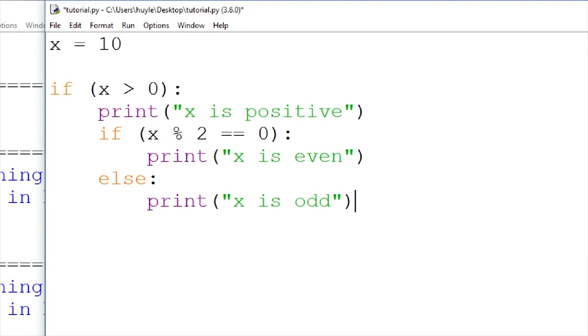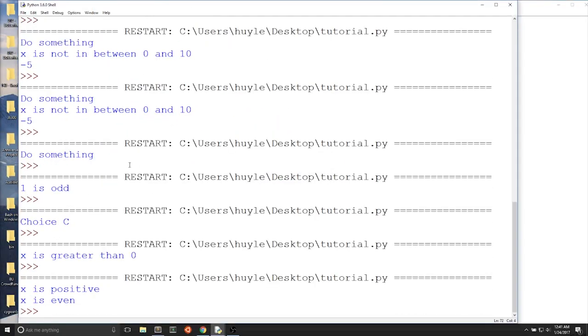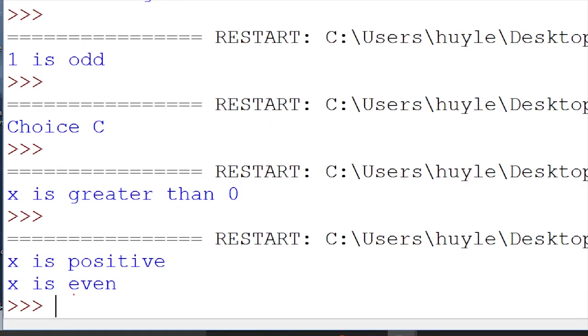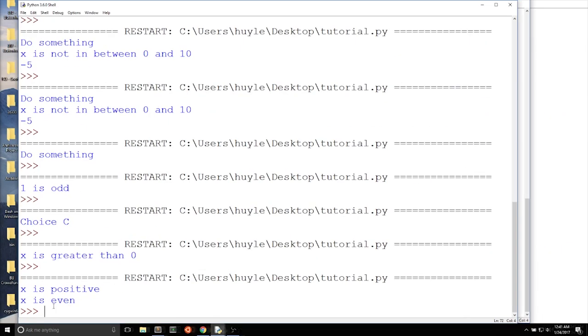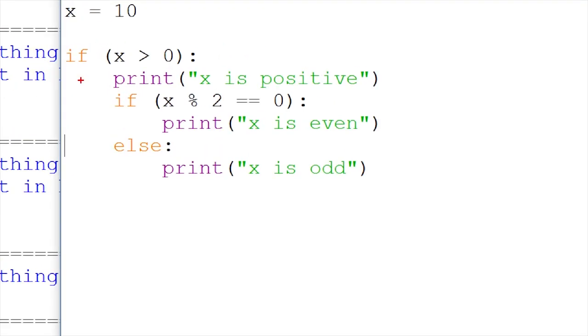And then in that if statement, we do x modulus 2 is equal to 0 to check if it's an even number, or x is odd if x modulus 2 is not equal to 0. And if we print this out, what happens is the first if statement, x is greater than 0, gets triggered. So then 10 is positive, and then after we know that 10 is positive, then we do the other conditionals. X modulo 2 is equal to 0, so x is even.